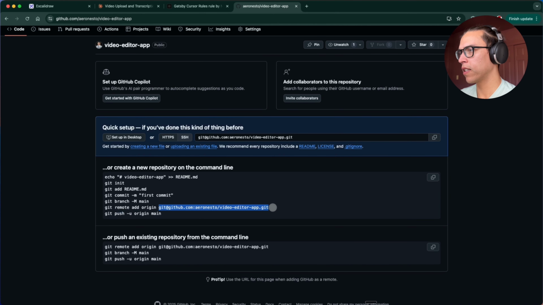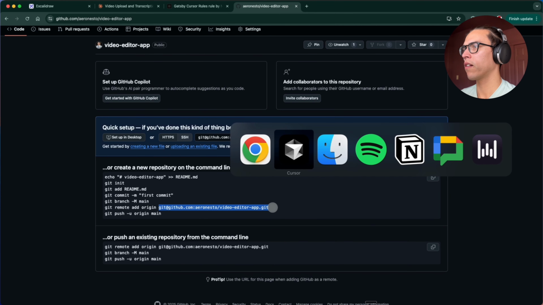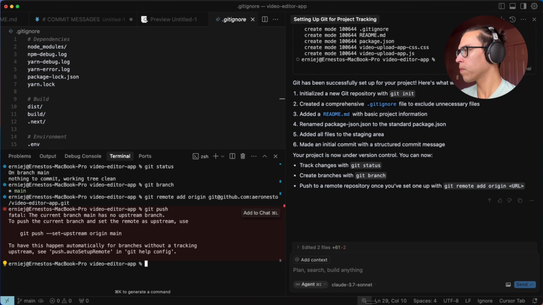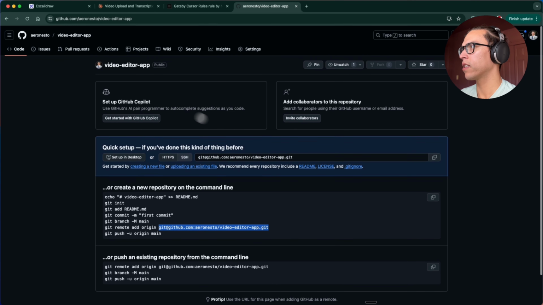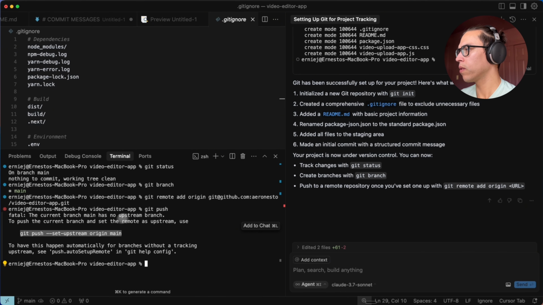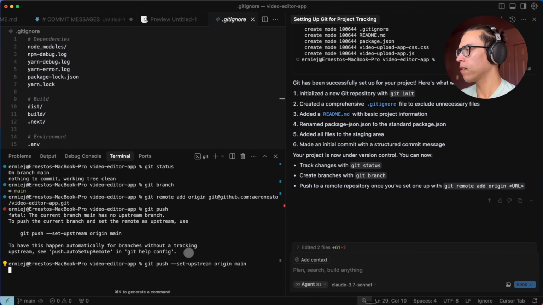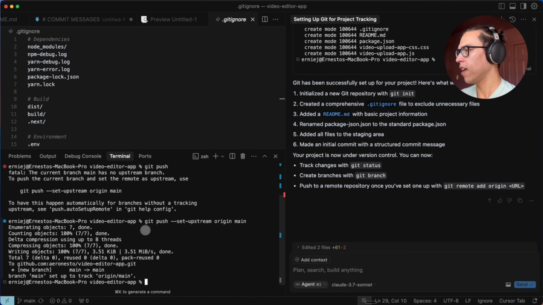And this is the origin. This is our application that we just created on GitHub. So git remote add origin, I'll paste that link there and it added it. So now I can run git push. Oh, it needs to set up the upstream because there's no branch here in this project. So I need to add the main branch. So I'll just copy this command and then I'll paste it. So I looked at all the changes and it did push them to my project.